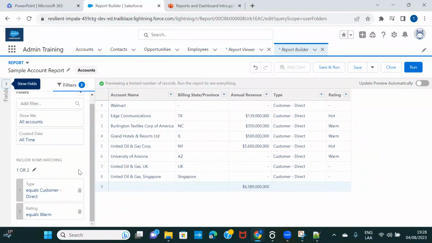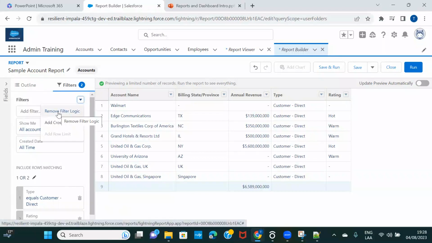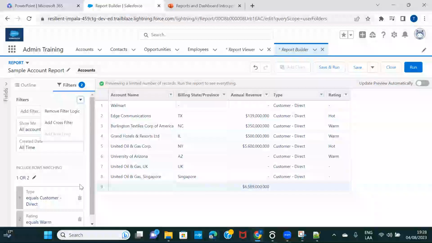So you can apply the custom filter logic just by clicking here, and you can also remove it, right? If you remove it, if you do not keep any custom filter logic, then it is going to consider it as AND. No matter if you have 5 filters, it will take everything as AND, the combination.